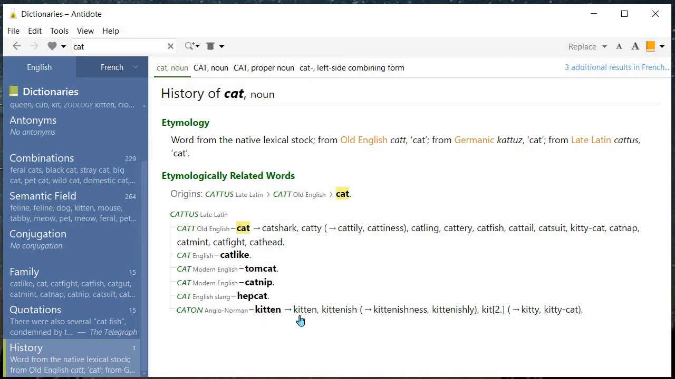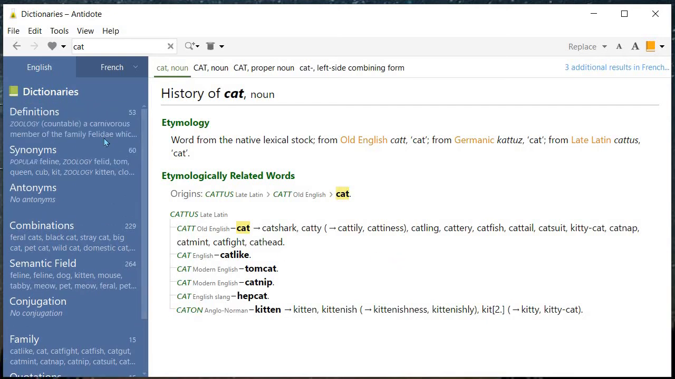So for example, how did we come to the word cat in English? Well, we came all the way from Latin, catus, and it made its way from late Latin to Old English, all the way to modern English, English slang, and even today Anglo-Norman English. So it is very interesting, again, if you like to learn languages and where the words are from.